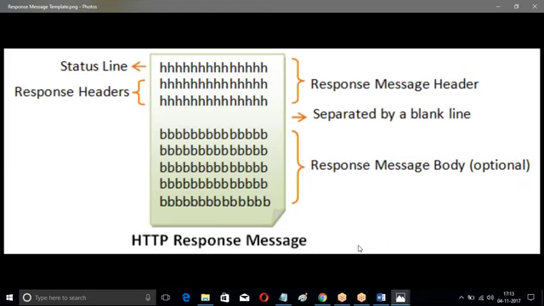What is the response we have? Status line, response header, blank line, response body. So we have status line, response header, and response message separated by a blank line, then the response message body. The first line in the response is called the status line.